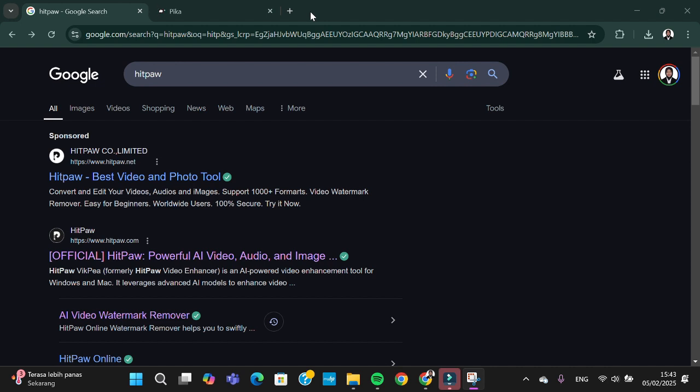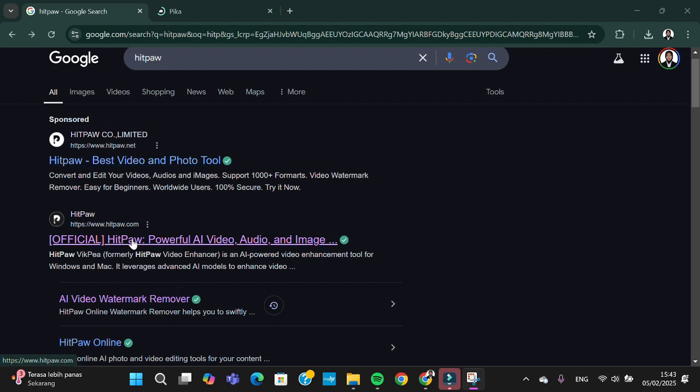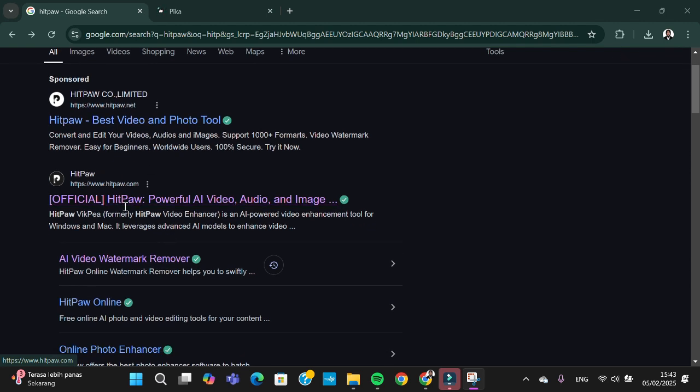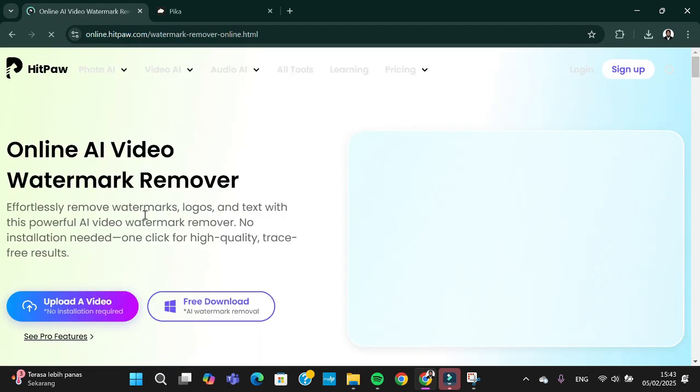First of all, you can go to your browser and then you have to search for the HitPaw website. And after you have found the website, you can visit it. This one, guys, hitpaw.com, and here I'm just going to choose AI Video Watermark Remover since we want to remove a watermark from our video.